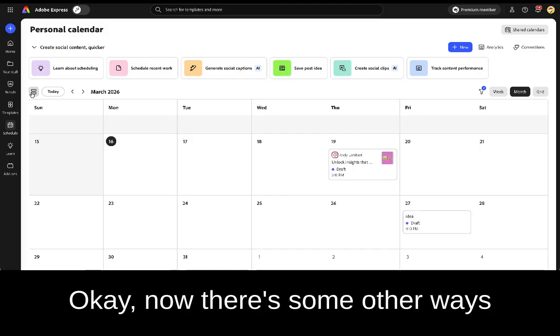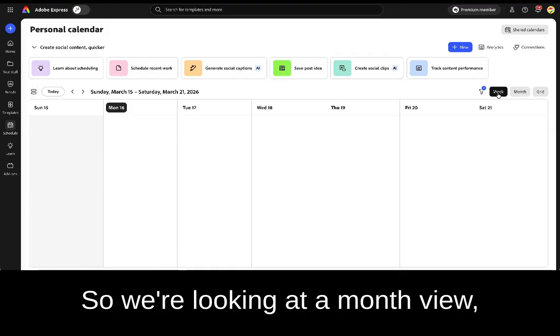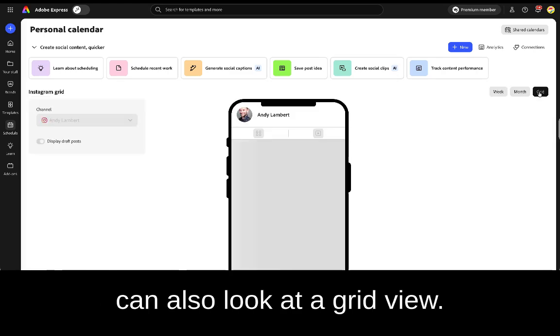Okay, now there are some other ways that we can view our calendar. So we're looking at a month view, we could look at a week view, and we can also look at a grid view.